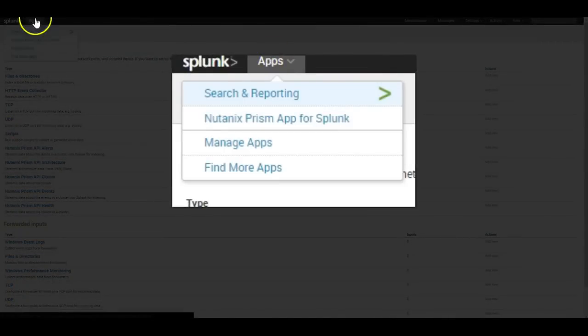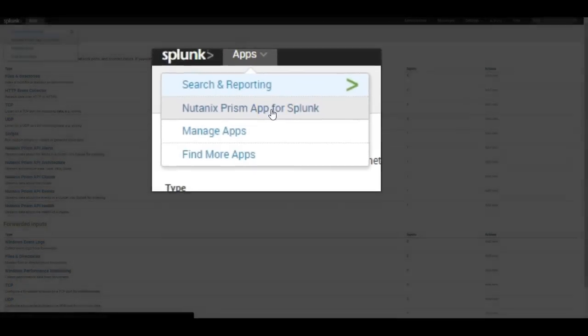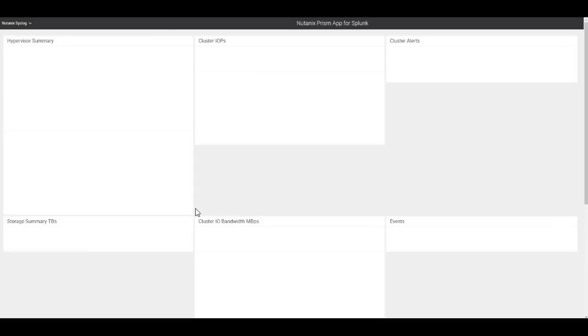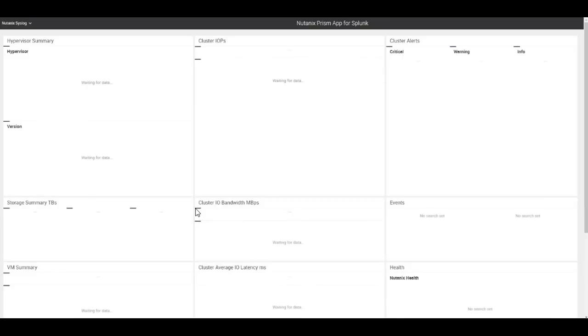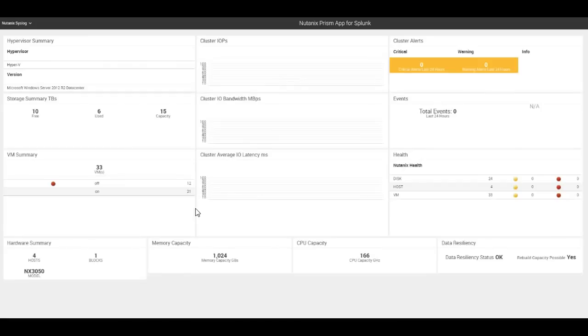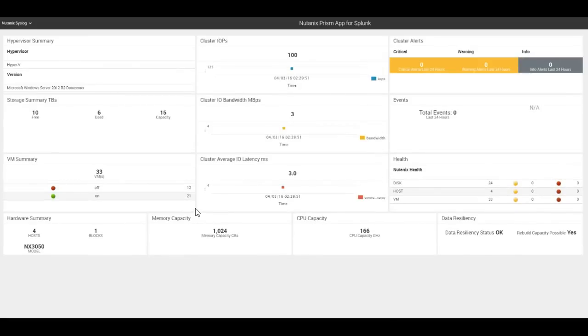So I'm going to click on apps, click on Nutanix Prism app for Splunk, and give it a minute for the dashboard to render. And as you can see, the dashboard renders properly. And as you can see, ta-da, Hyper-V shows up here. Now, again, if you had multiple clusters, they would show different hypervisors here. It shows the version, all the stuff you would typically see, the metrics you would see in the Prism dashboard, consolidated.